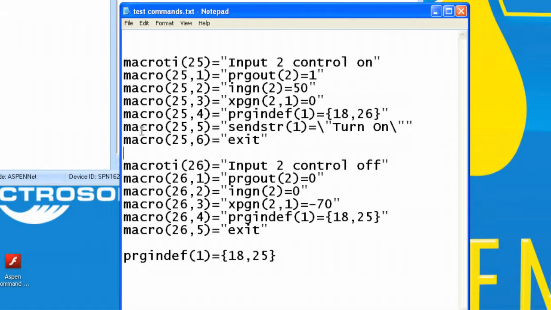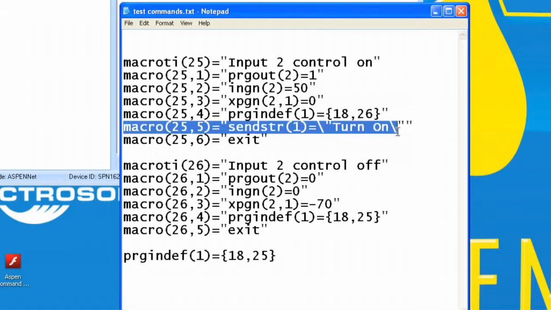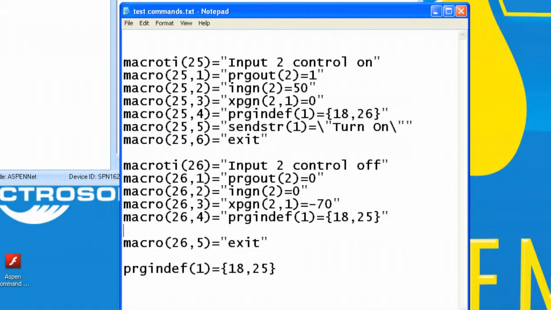Okay, let's do the same thing on, I'm just going to copy the entire line. I'll come to this macro. This is macro number 26. I'll make this line 6, and then we want to set this to turn off. Okay, so now we have a modified macro that's going to send a string out the serial port of the Aspen box when it's pressed to turn on, and when it's toggled to turn off. So what we want to do now is save this.